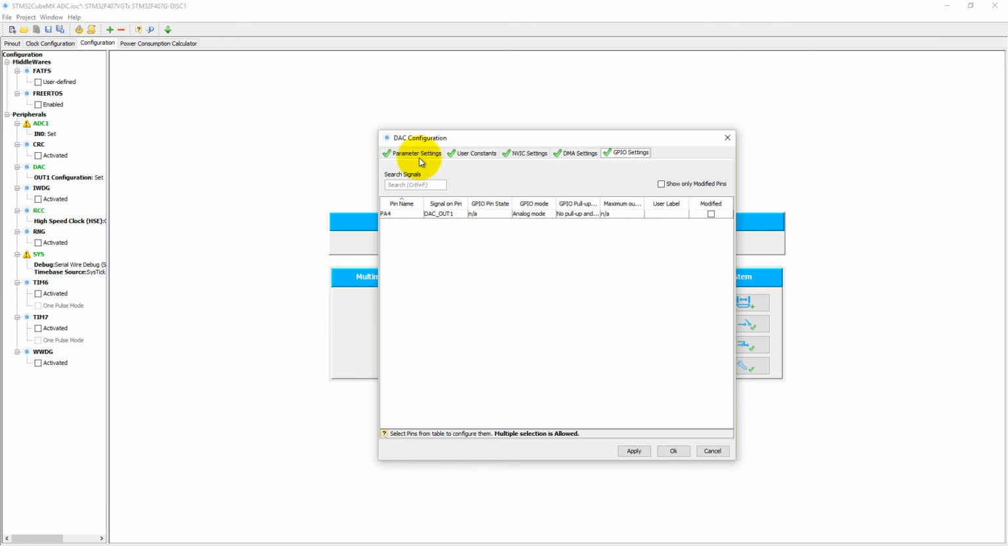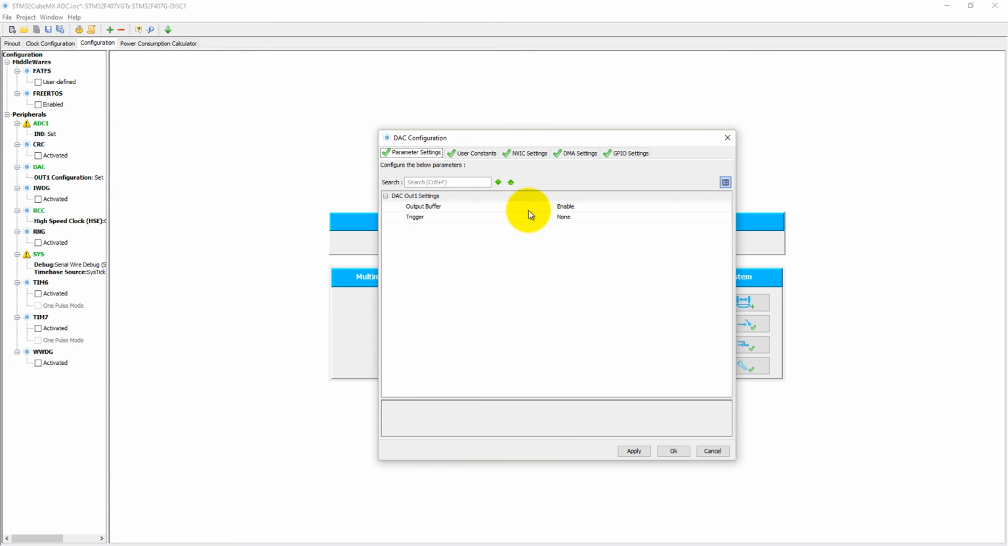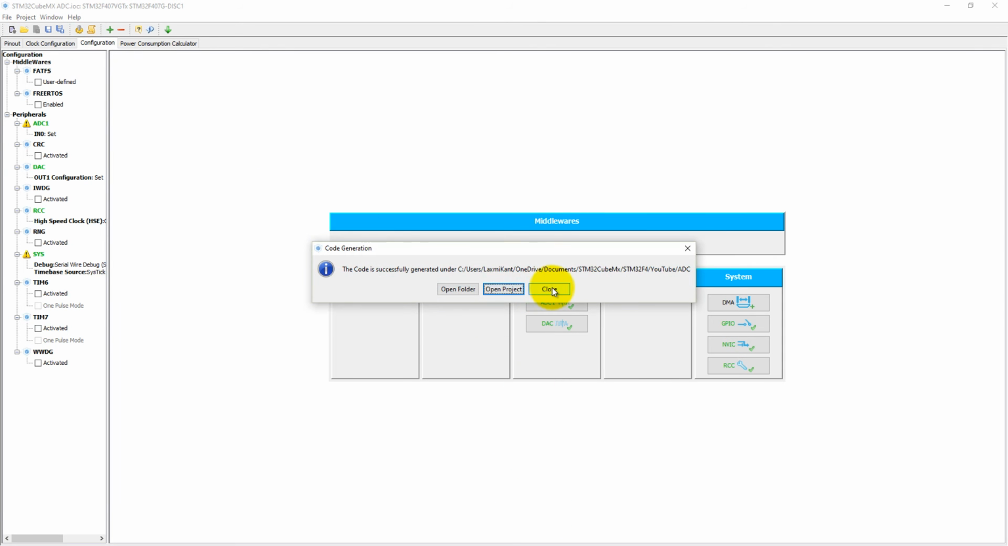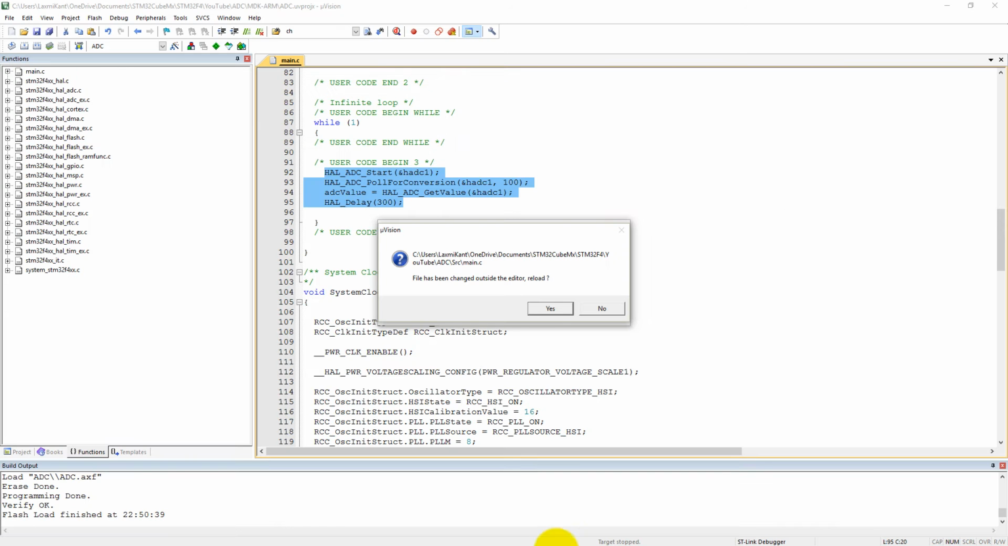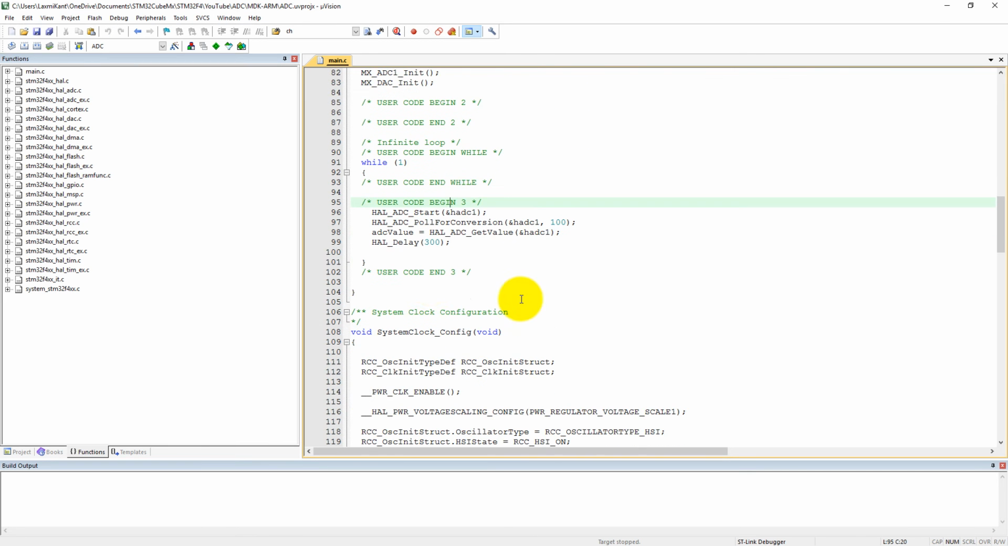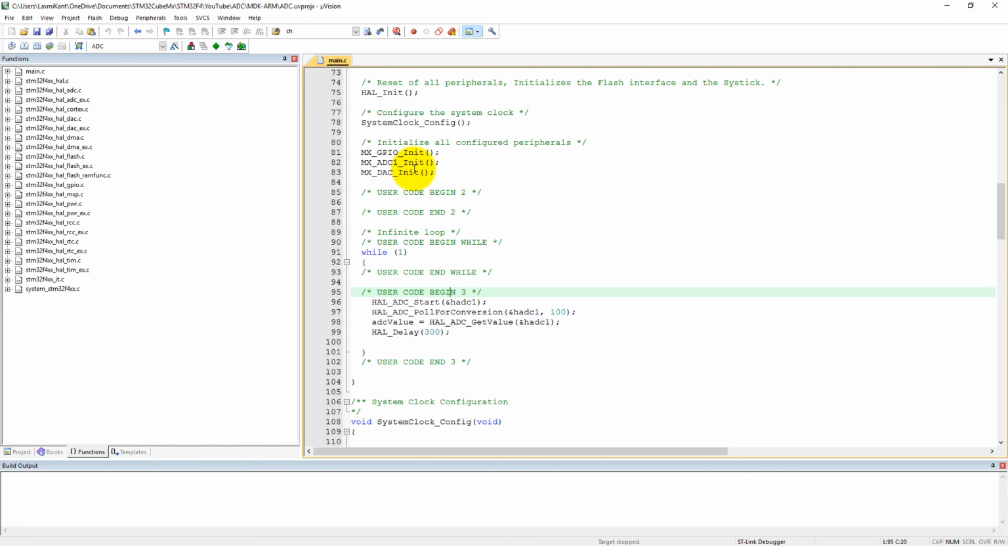We do not need to change anything here. In parameter settings, leave everything as it is. So we just need to regenerate our code here, and it will add the extra DAC module in our code. Just update it. Fine. Here you can see it has added extra modules for ADC1 initializations and the DAC initializations, and in the function module you can also see the DAC file has been added here.